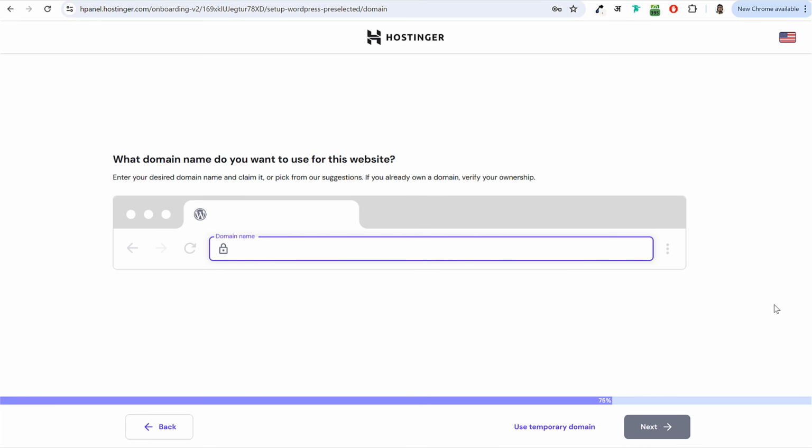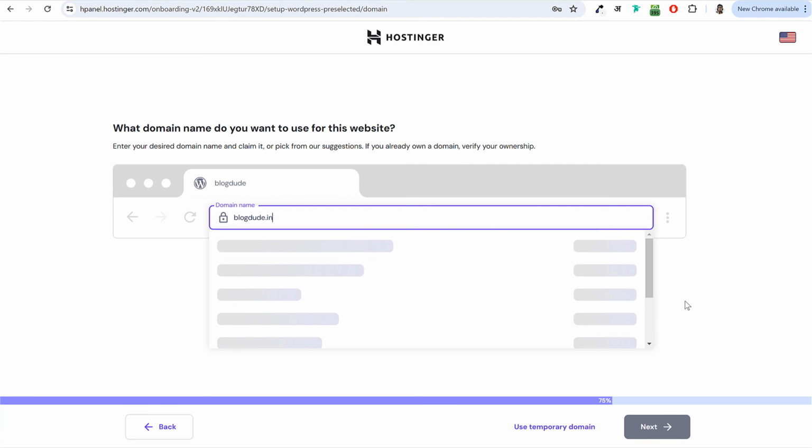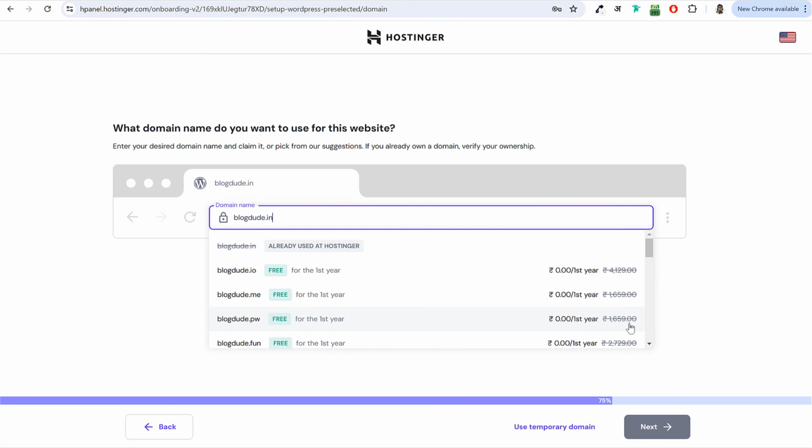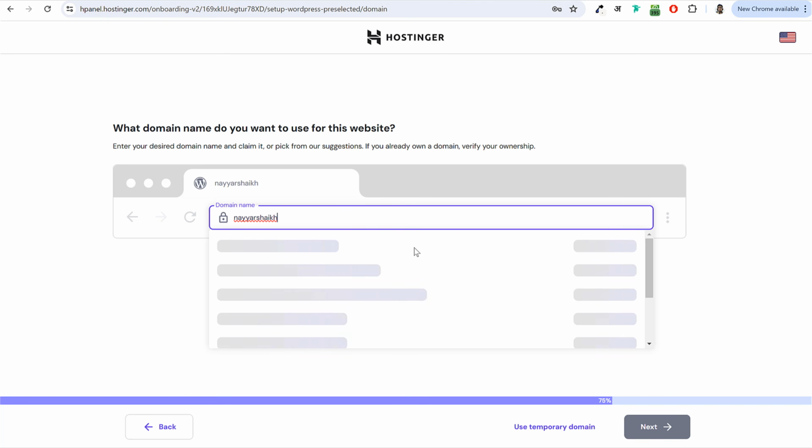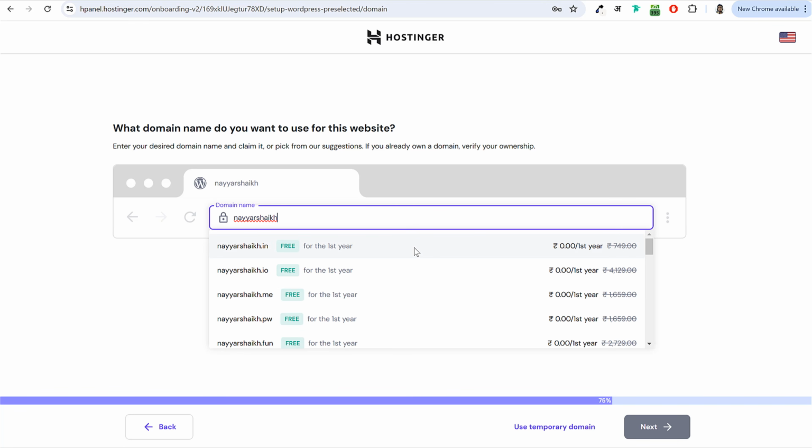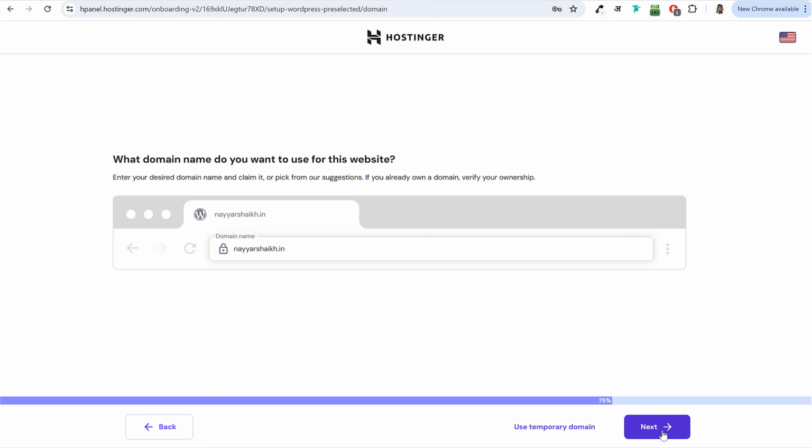Now it's time for the domain name. As I said earlier, we'll be getting a free domain name with this hosting. Whatever domain name you want to register, you can simply type in that domain name over here. For example, if I want to register the domain name nayyarshake.in, I'll simply type in nayyarshake over here. Then it will recommend some extensions like .com, .net, .fun. Many different domain name extensions are available. Whatever extension you want, select that and click on next.